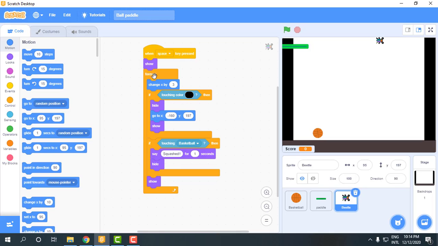Then the loop will be going. So then it will move. It will change the x value by 3 steps. Touch the black, hide, and then go back to the original position. And then it will be moving again. So it will be going on and on.